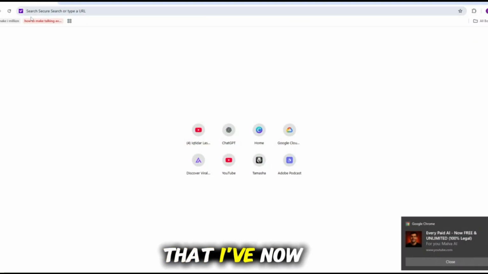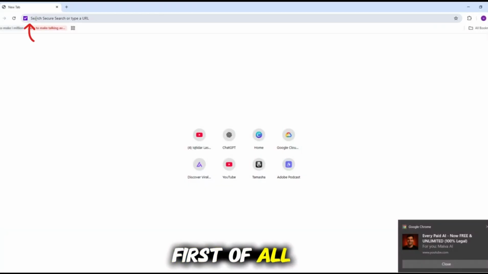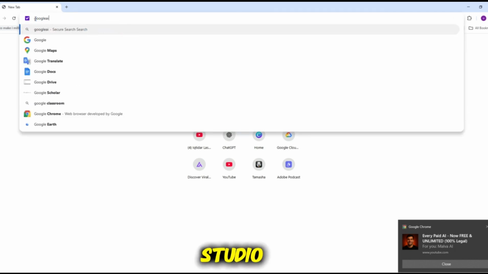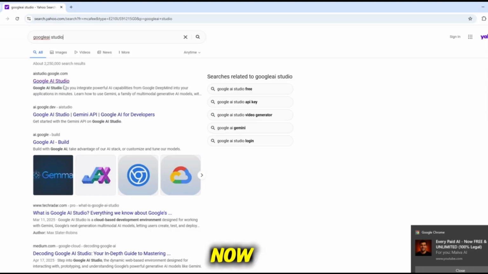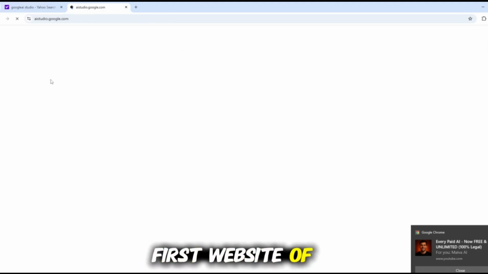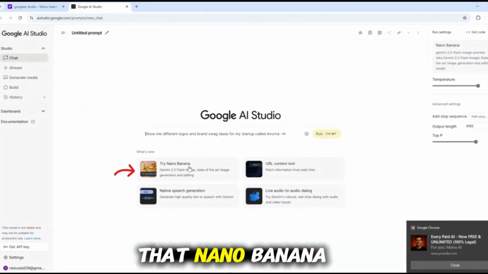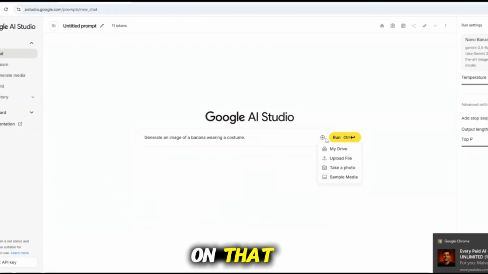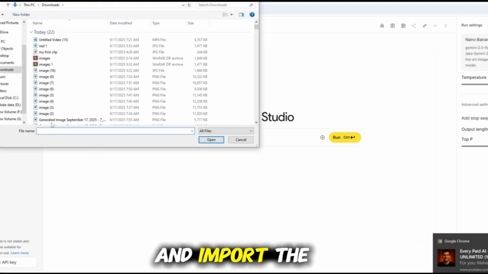You can see that I've now landed on the Google Chrome screen. First of all, I'll click on the search bar. Now here we have to search for Google AI Studio. Now we just have to open the first website of Google AI Studio. You can see that Nano Banana is showing up here. Oh my God! Wow! So I'll simply click on it. Here we're seeing a plus option, so I'll click on that. Now here we're getting the upload file option. I'll click on it and import the photo that I want to edit.